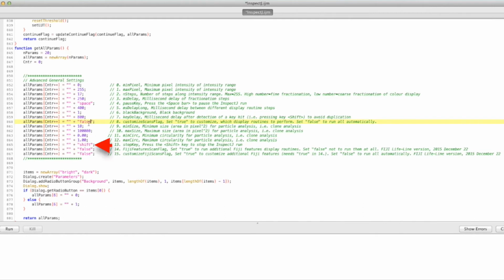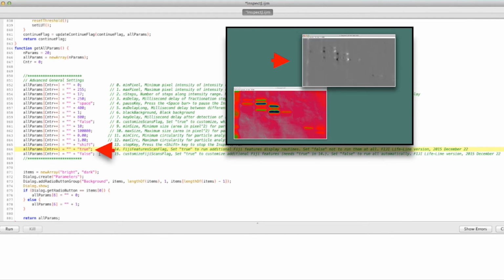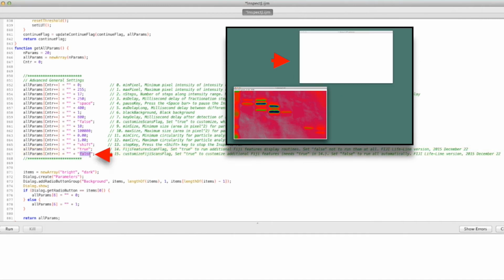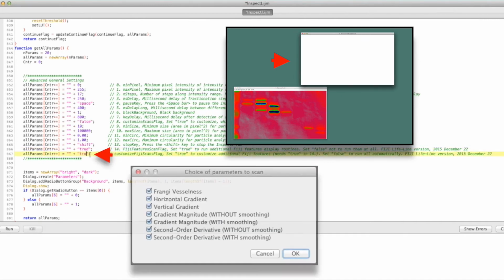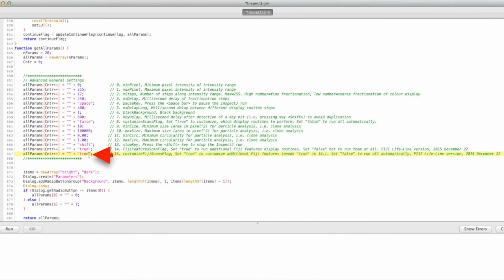Number 13 defines which key to use to stop the InspectJ run, which is by default the Shift key. Number 14, if set true, will run additional feature displays exclusively running in Fiji and not in ImageJ. If set false, InspectJ will not show them at all. If number 14 is set true, setting number 15 true will make individual selections of the features activated in number 14 possible. Okay, that's it with the general settings.